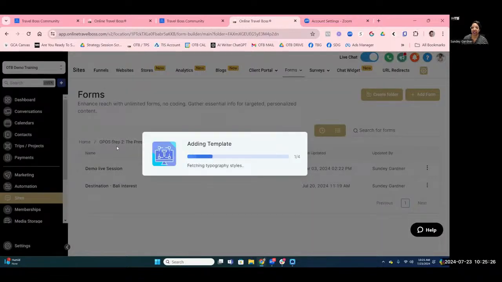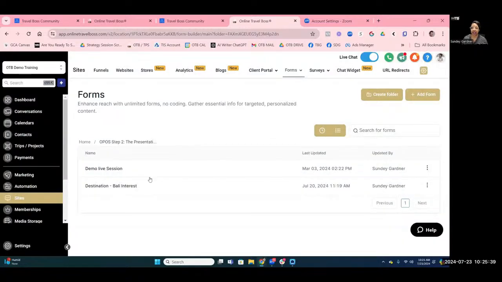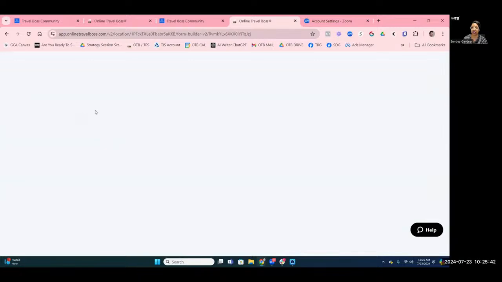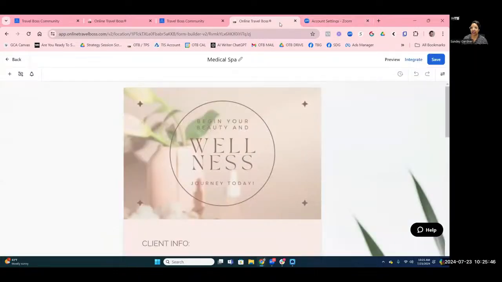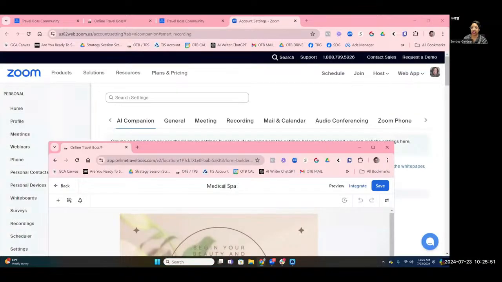And then what it's going to do, it's going to add this template to your folder. And once it's done adding the template to your folder, you'll be able to edit it. And so now it brings you to the edit page. And you're going to want to start from the top and just change the name. And so we're going to call this destination trip.